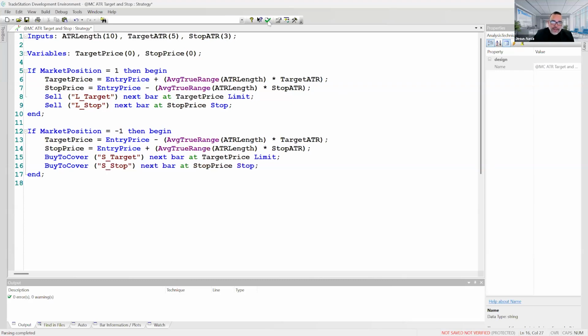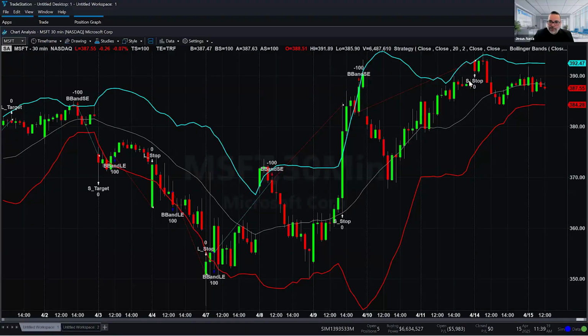So now when I verify, instead of having those weird cover number two labels, now I see which exit signal was triggered, the short stop. And here's the short stop. Here's the long stop. So here's the target. The one target was triggered right here, the short target.